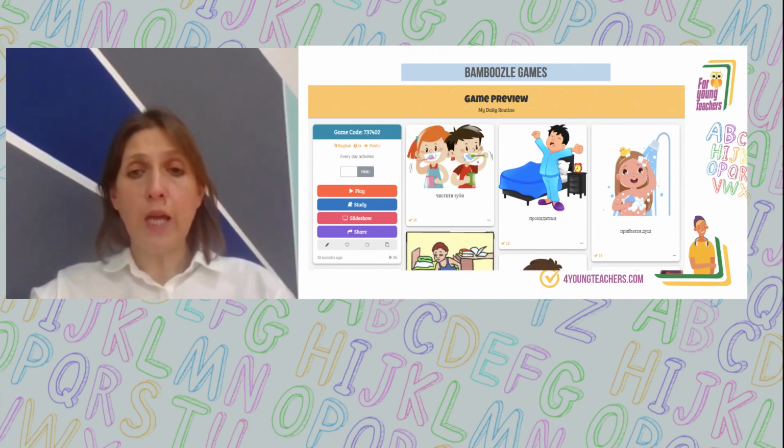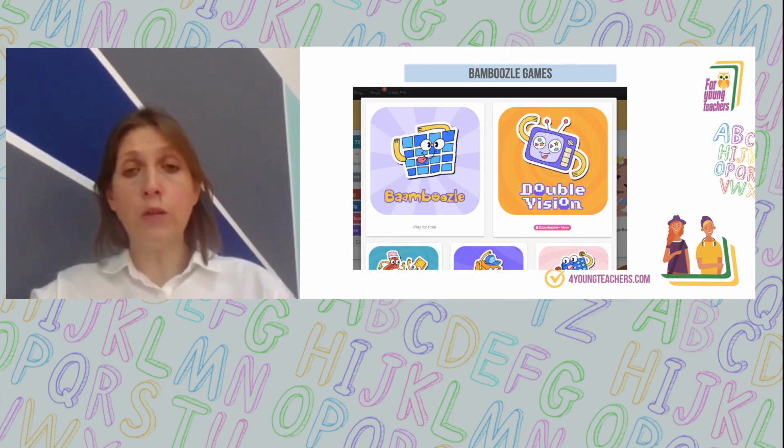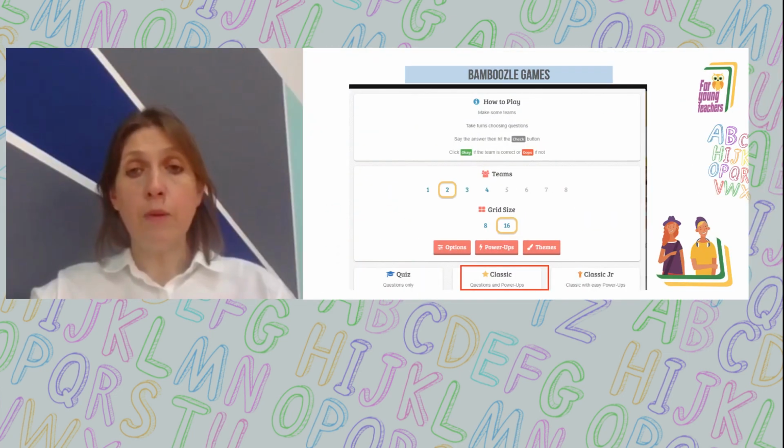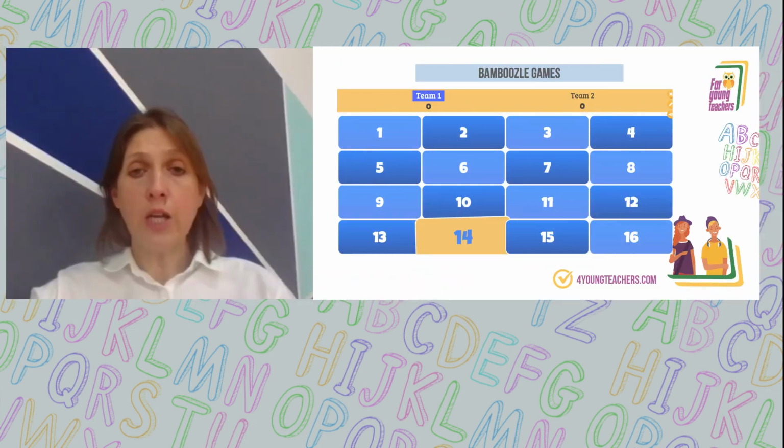To be able to play your game, you have to open it from your page either in class or online during online lessons. To be able to play Bamboozle in teams, you choose a mode. For example, classical mode creates teams which are able to compete one against the other. The teams in turn choose the number of the questions to be answered.